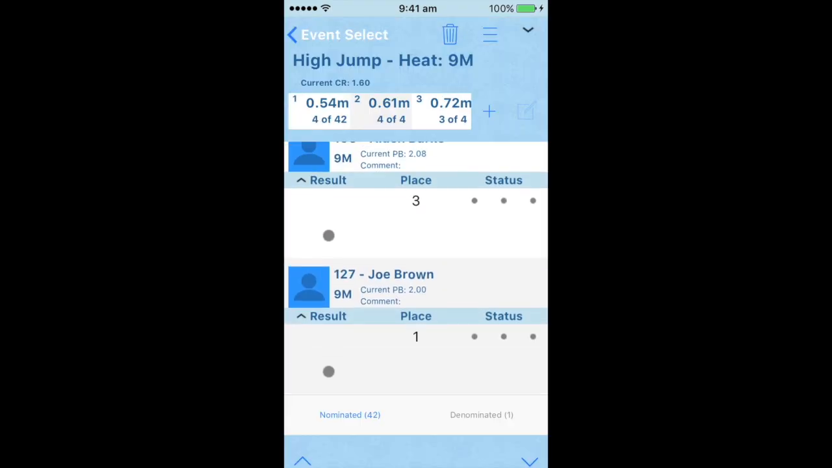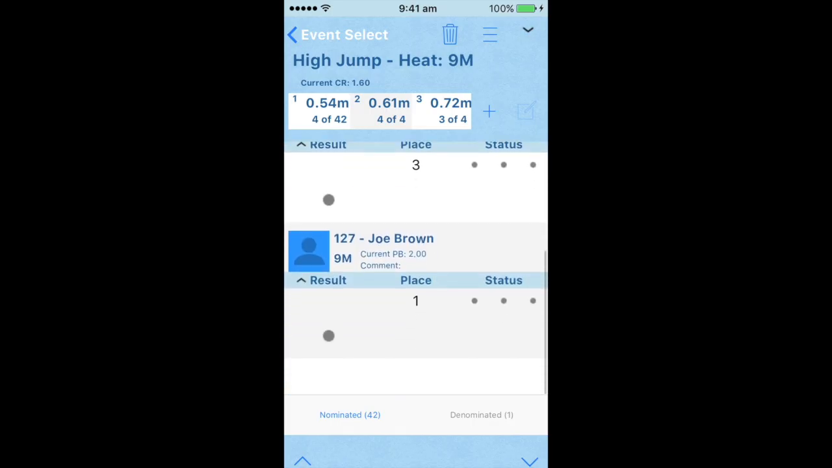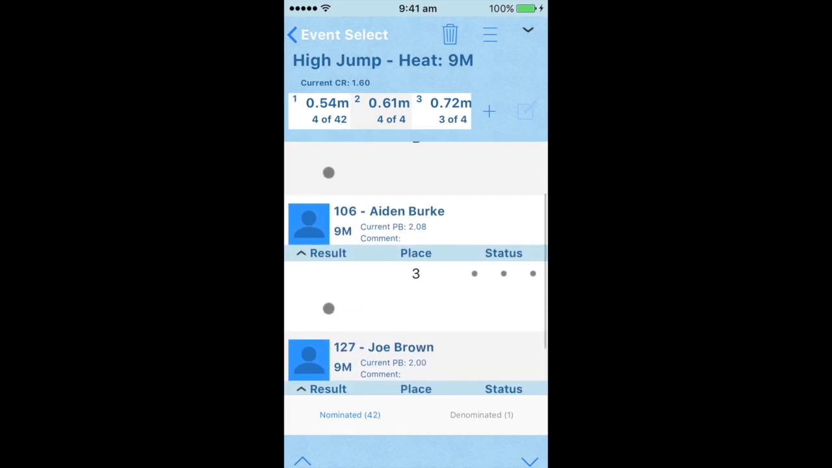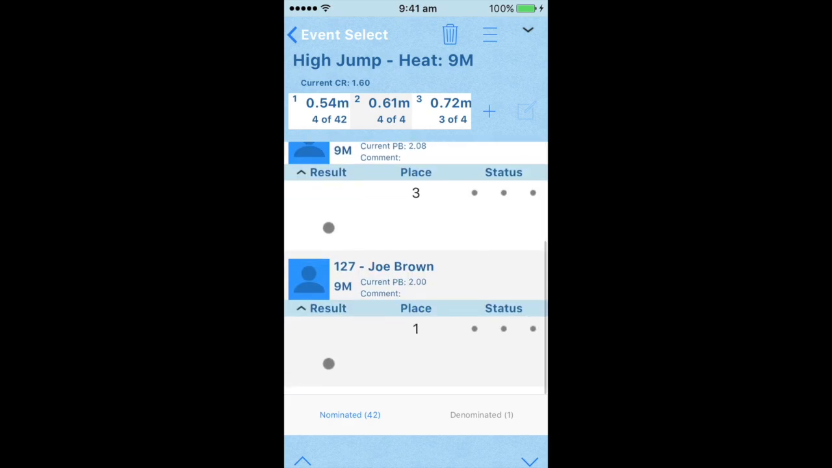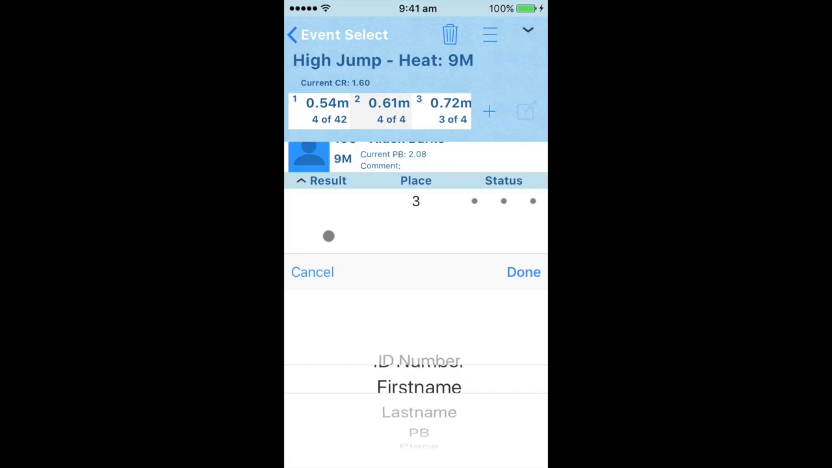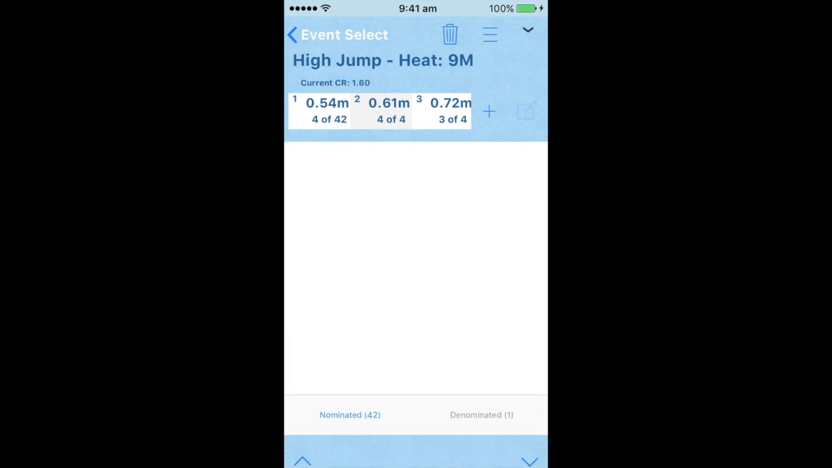Next height. Only 3 athletes come across to this height because of what we had before, where someone got bombed out at the previous height and so on. Again, from here I can change my sort order and the direction of the sort by clicking up here, my sort order. So let's go first name.